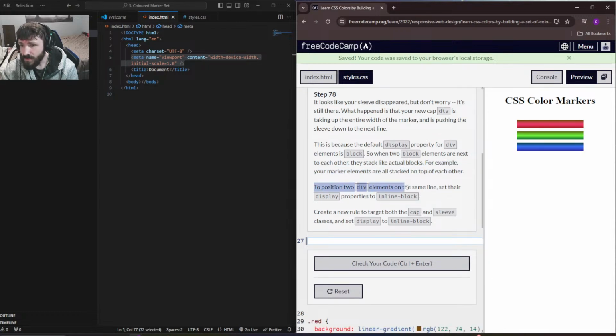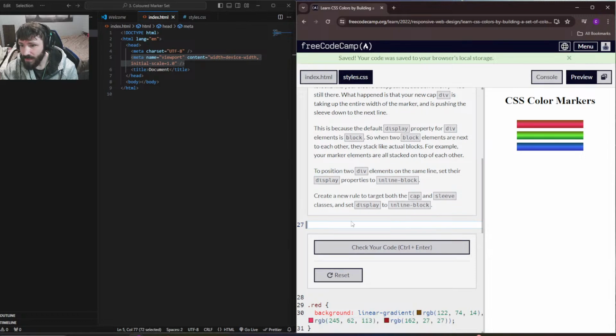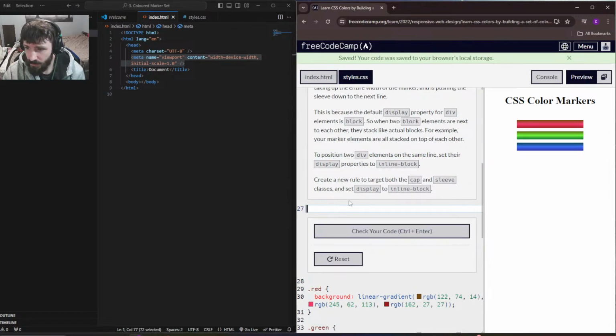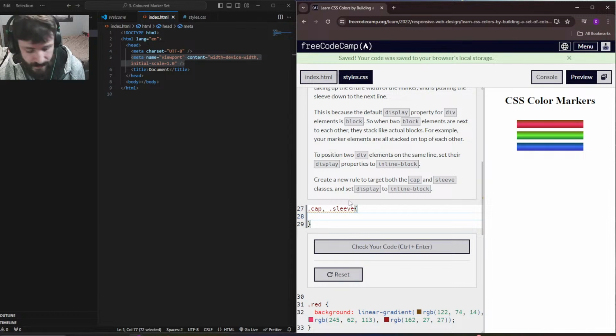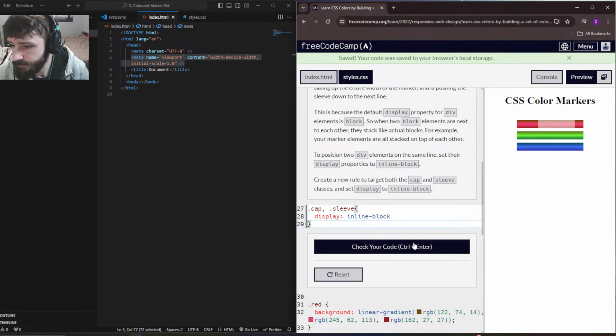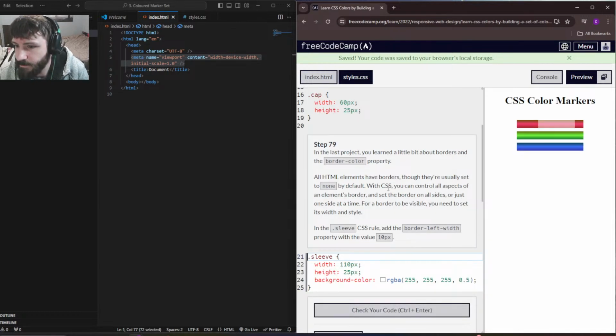So to position two div elements the same, set their display property to inline-block. So create a new rule to target both .cap and .sleeve, and it will be display: inline-block. There we go.